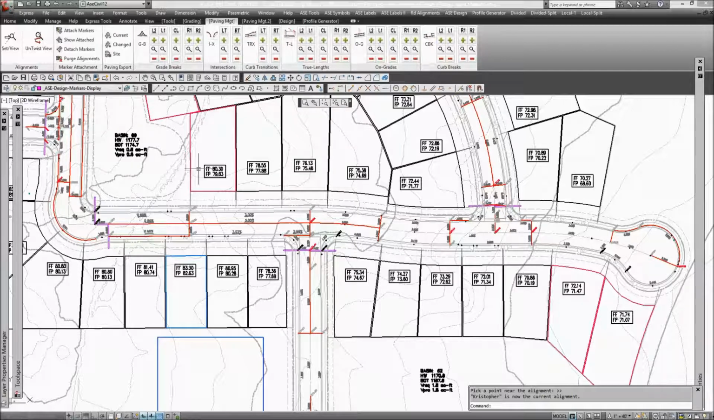Next would be to attach the markers to the current alignment. In order to define paving features with the design markers, we'll have to connect them to the alignment that we're going to design these paving features onto. So under the marker attachment panel of the paving management tab, we have the attach markers command.